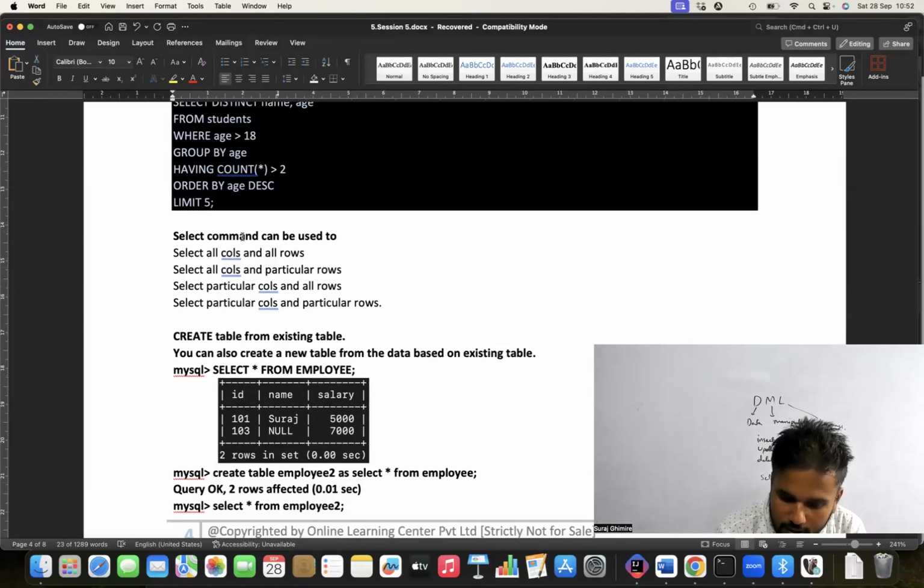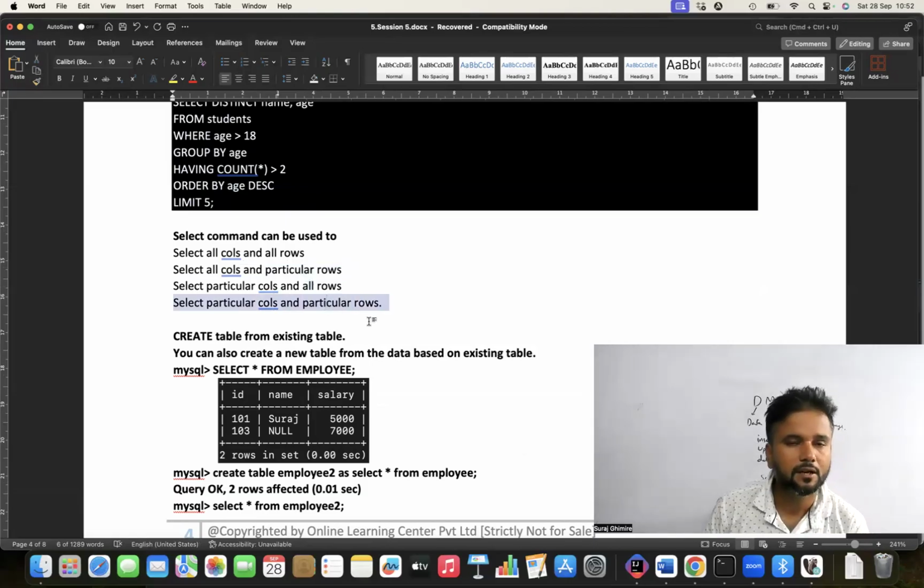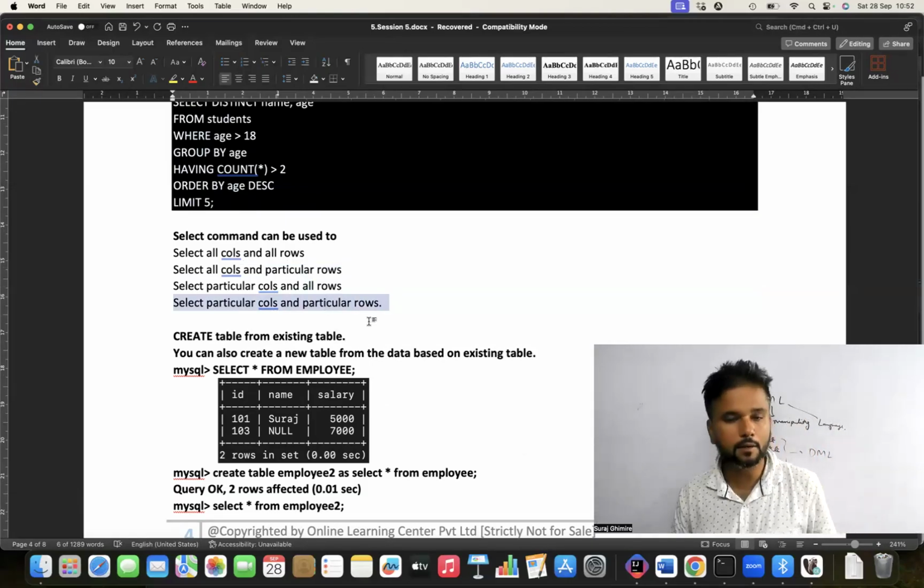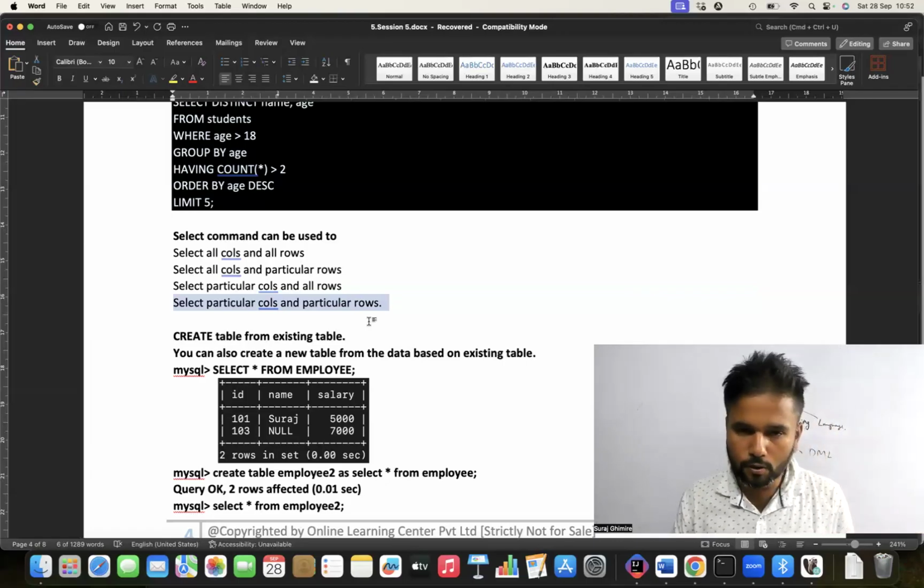So the select command can be used to select all columns and all rows, select all columns and particular rows, select particular columns and all rows, select particular columns and particular rows, right? Which means when you use the select command, it is completely up to you what columns you want to choose, what rows you want to choose. You can filter the columns, you can filter the rows, right?